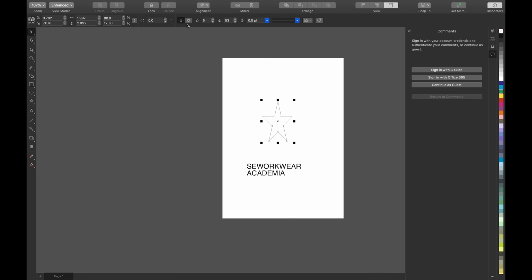If you wanted to increase the amount of points, you can do that just by increasing here, using the little up and down, and you can see we can add more and more points. By adding or decreasing the value next to it, you change the distance between the point and the inner point, so we can change that by moving that. So it gives you a little bit of an idea of some of the features in CorelDraw 2020.